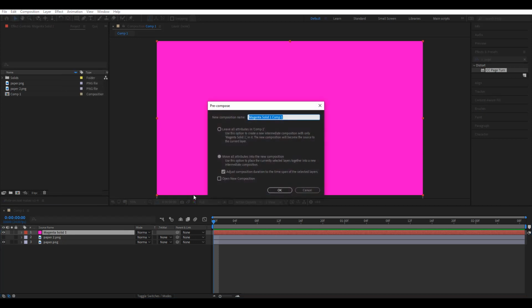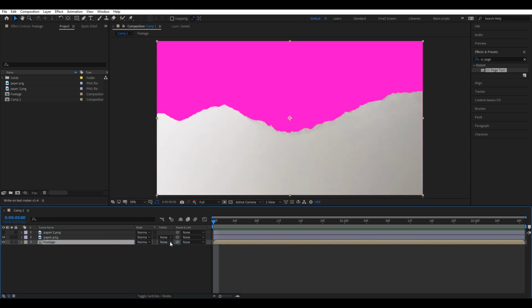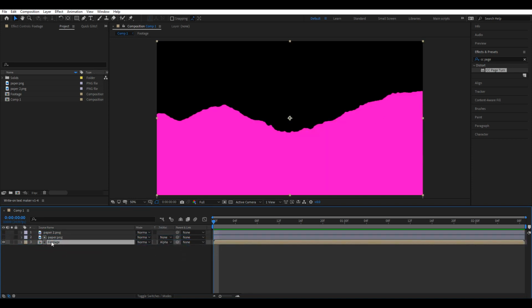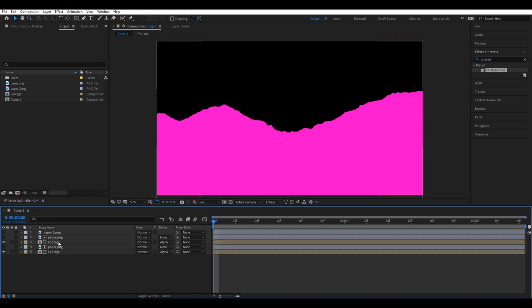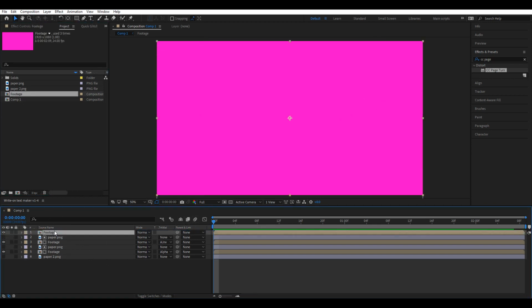pre-compose this footage. I place it below one paper part and set blend mode to alpha. Then I just duplicate these two layers and set blend mode to alpha inverted matte. Now I add another copy of the composition with footage to the timeline and draw a mask for it around the tear.